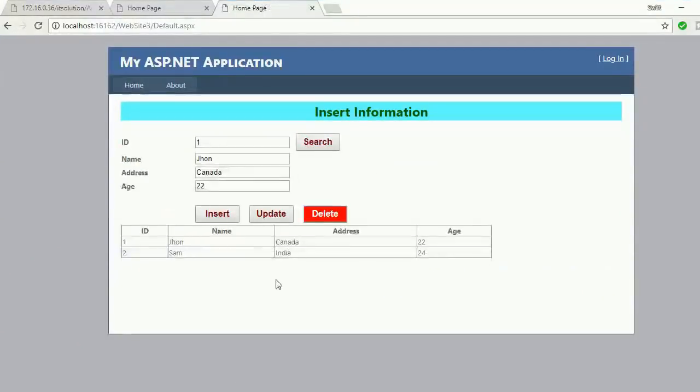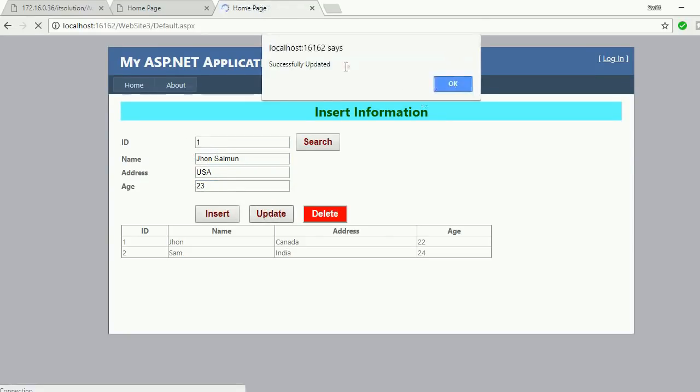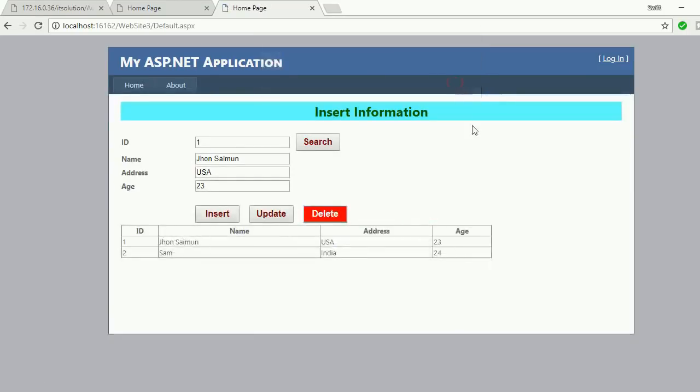Okay, one, two, it's inserted. Now see the one ID: I'm changing John to John Simon, Canada to USA, and age 22 to 23. Now just click update. It's successfully updated. Now I click OK. See that it's already updated.